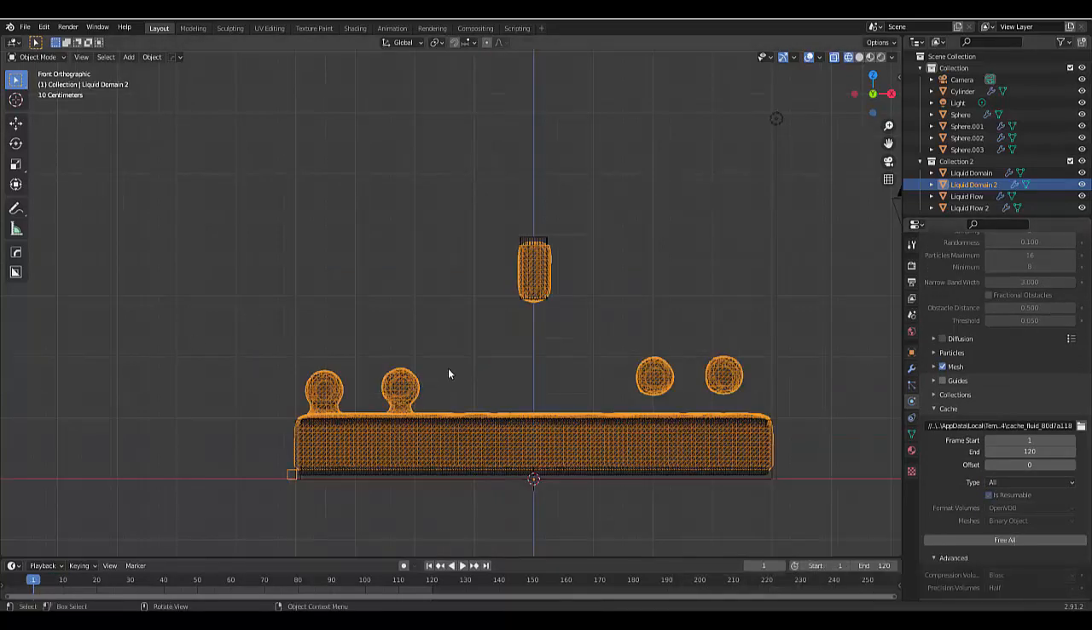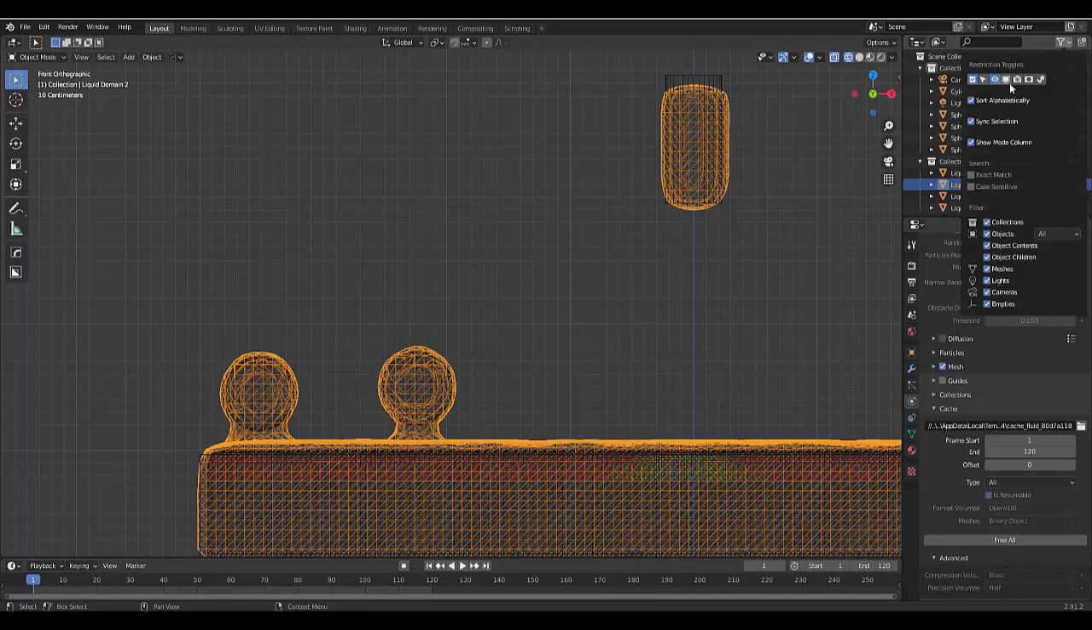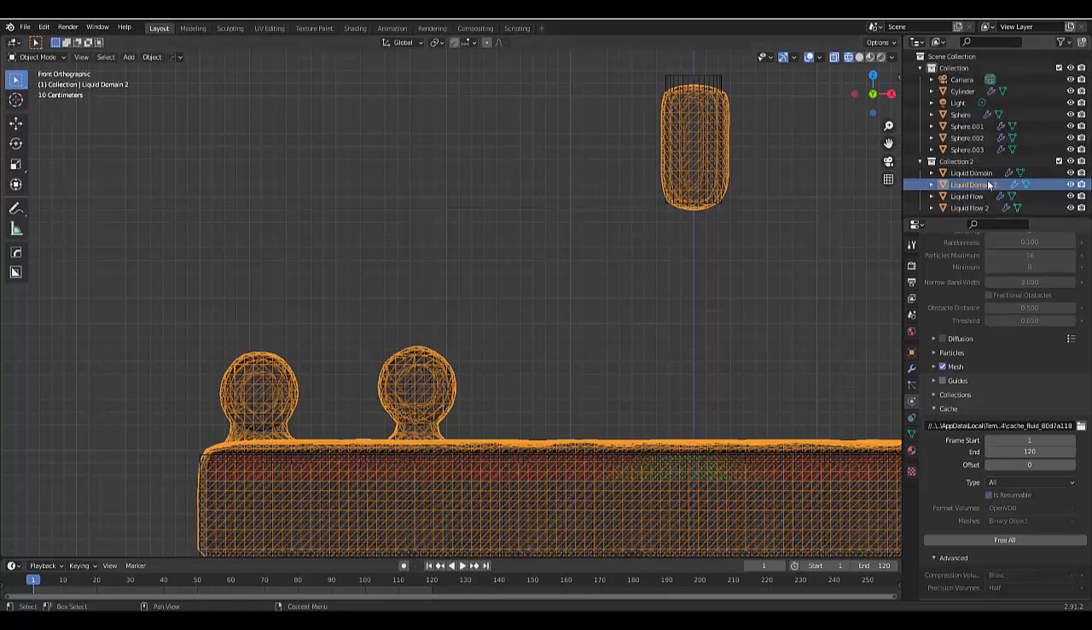All right, so the bake worked. It's looking good. The only thing you want to do here also is click on this render view mode to disable certain things in render. And anything that's a flow, you want to make sure it's disabled in render. So we've got two flows here, gone.